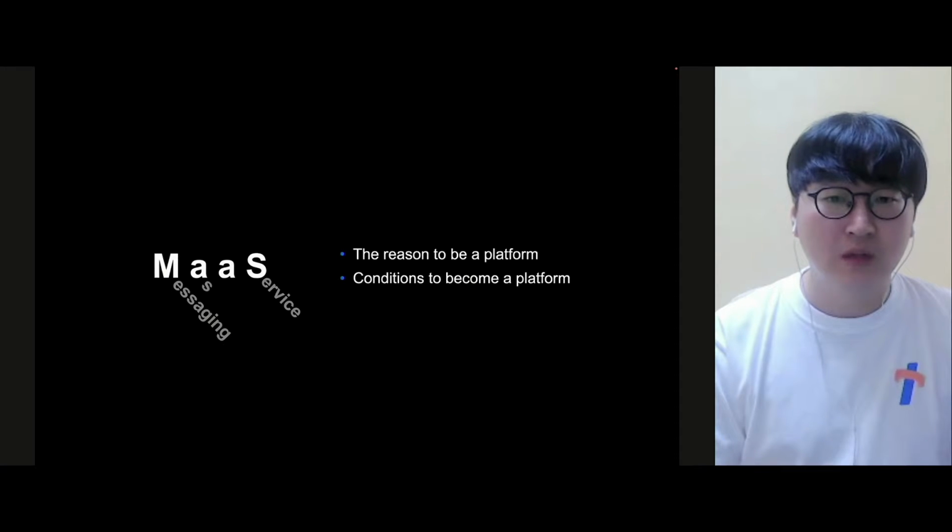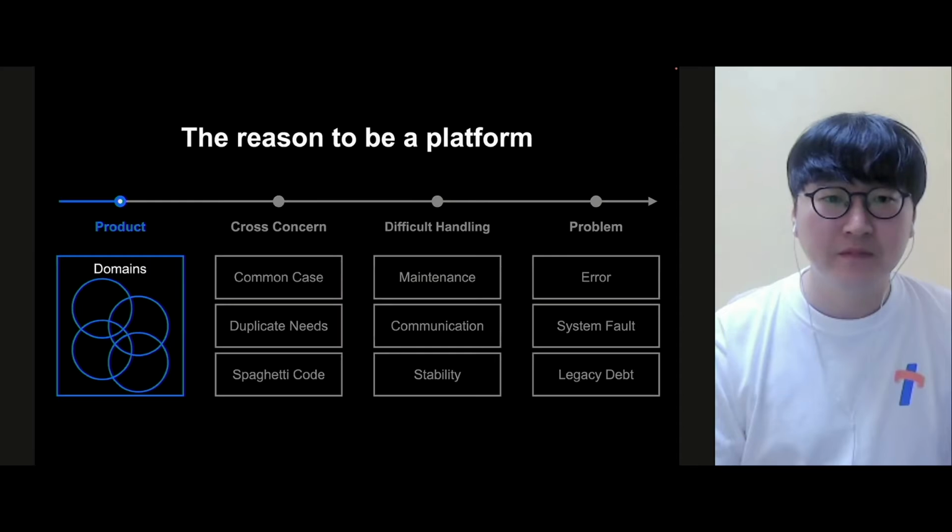And the messaging hub is called messaging as a service, and it is more like a platform. And it has to become a platform for different reasons, and the conditions are there. For a product, there are different domains, and there are a number of projects involved for different domains. And the product scales as it grows for the same request.